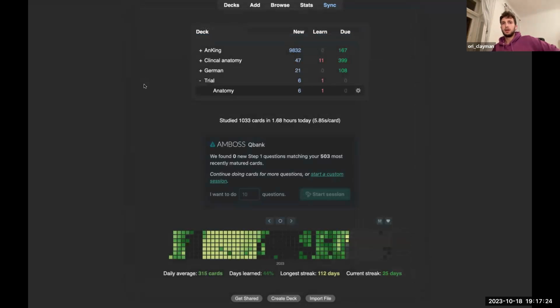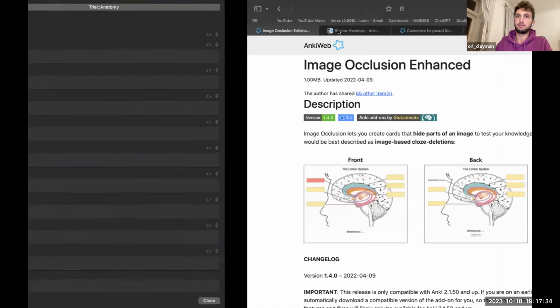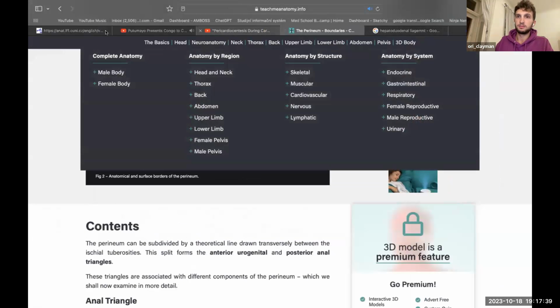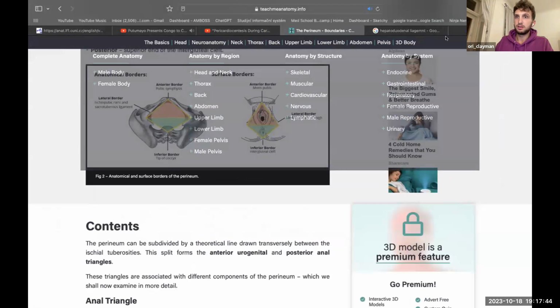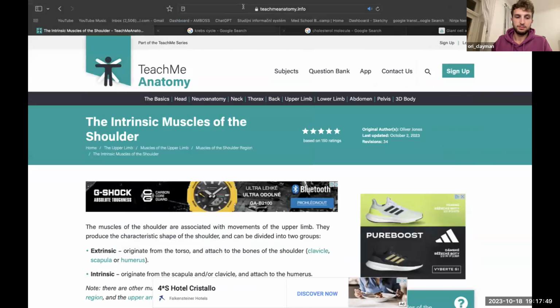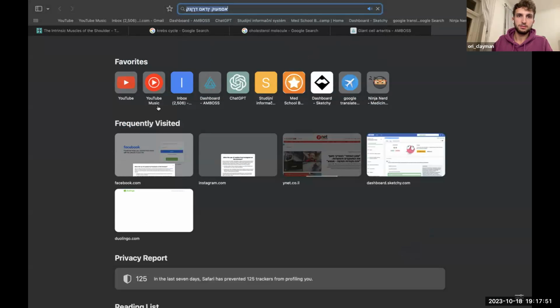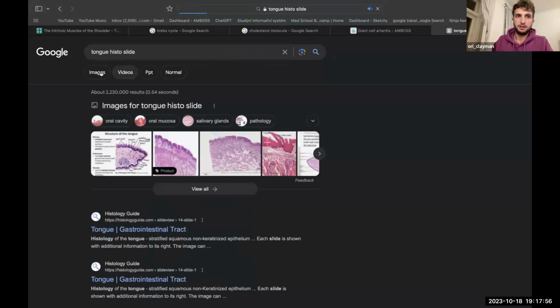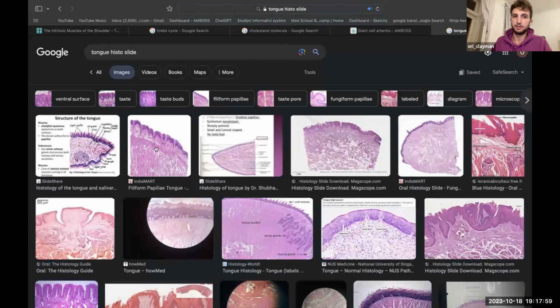So we went over anatomy and how to use it for anatomy. You can use image occlusion. You can use cloze deletions for high yield points. Histo, same thing. If you get a histo slide, I have one prepared here on the internet, then it's just really easy. Or I don't have, so you just go like, tongue histo slide. Images, you know, it's all on the internet there.